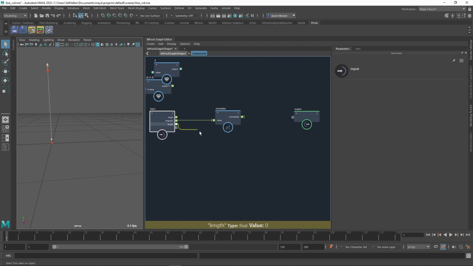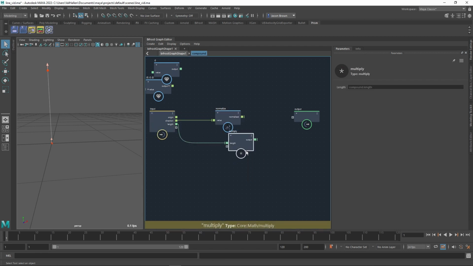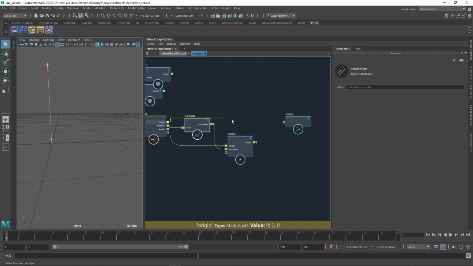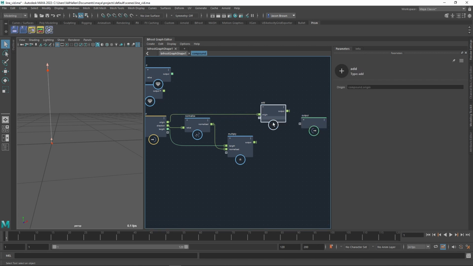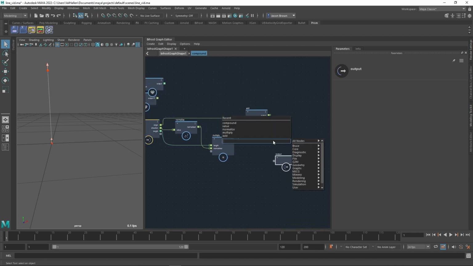Great, and we will multiply our direction and length, and then we'll take our origin points, add them to that. Like this, and let's just construct the string.